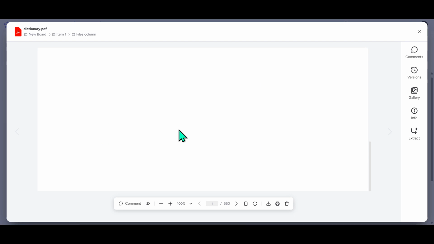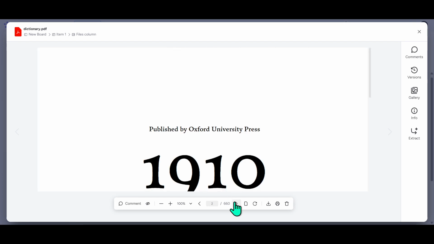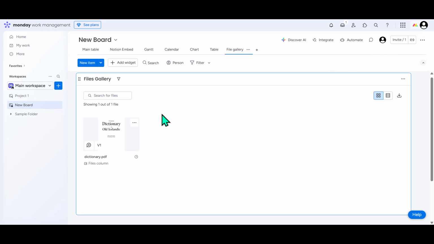And there you have it. With just a few clicks, you have successfully configured your board on monday.com to display all your files in one convenient location. This streamlined access not only saves you time, but also minimizes the risk of overlooking important documents. Embracing these simple organizational tools can significantly enhance your productivity and ensure nothing important slips through the cracks.